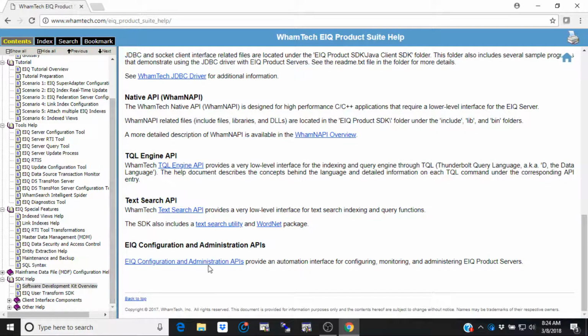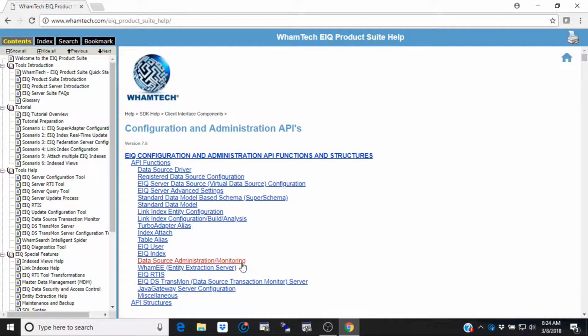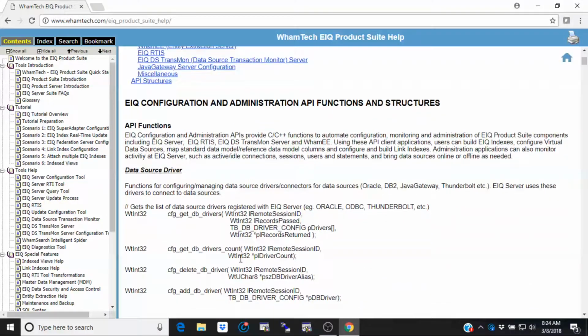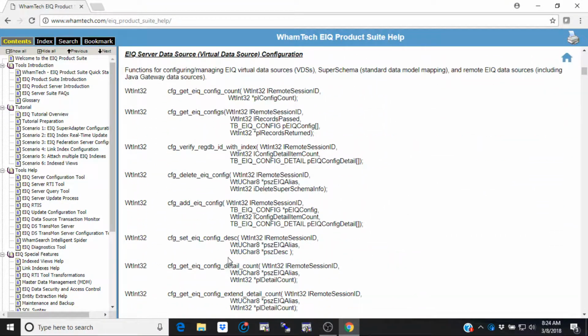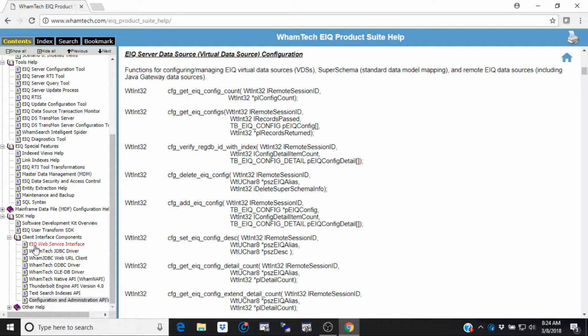It also includes the Configuration and Administrative API, so third-party platforms can call the Configuration and Administration APIs to configure and administer EIQ servers. It lists some of the details that APIs include at lower levels to support the indexing and query processing, which is at the heart of the EIQ Product Suite.